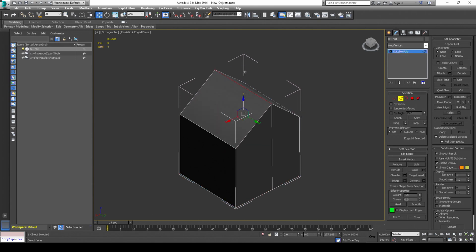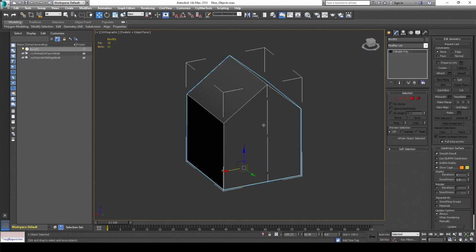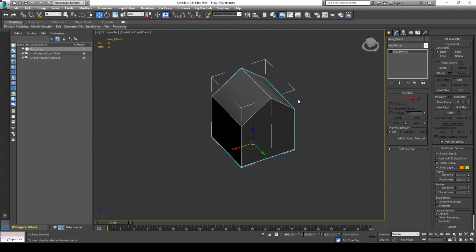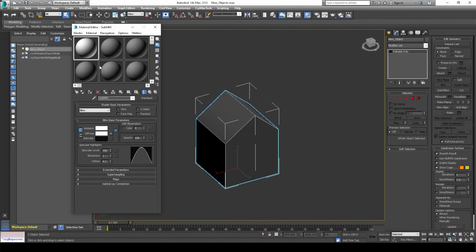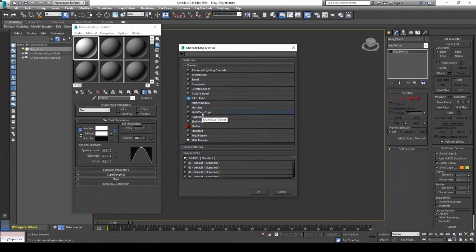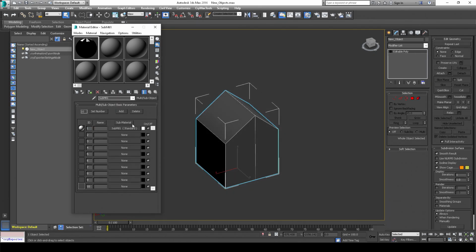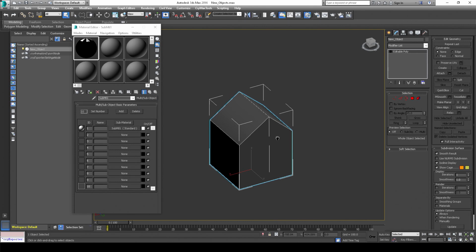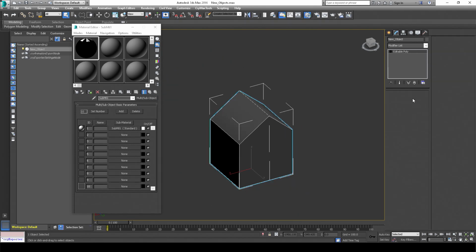In your case, you can use a teapot or whatever, and I just call it new object. What we have to do here, this is the standard material for 3ds Max. We actually have to create a multi-sub-material, because our engine always works with material IDs, so that you can use different textures and different shaders on different IDs. In this case, we just have a house, so I just make it one material ID.